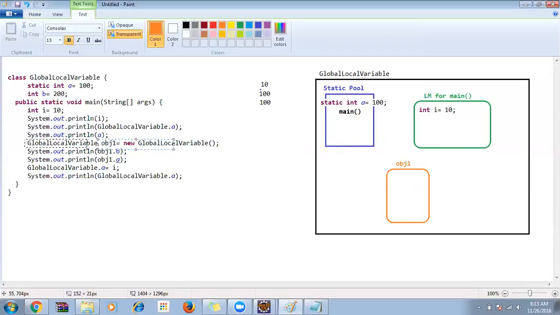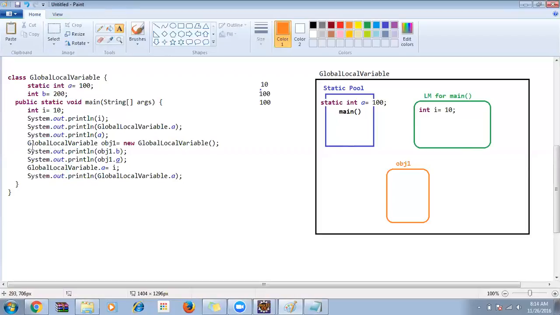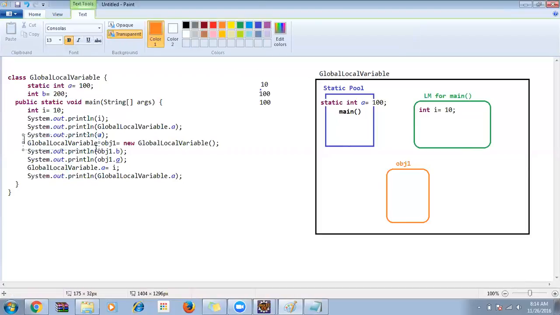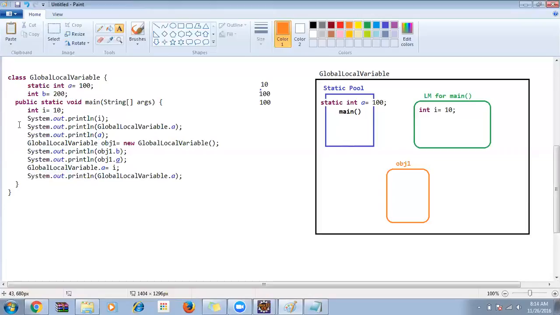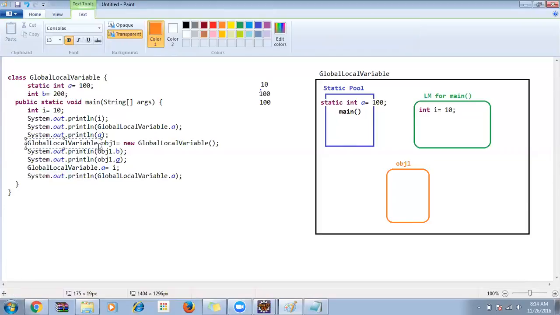Then what is it going to do? It will act as a reference. Then what does it ask us to do? No, this step here, it acts as a reference. It tells the memory location to load only the global members of the global local variable class.